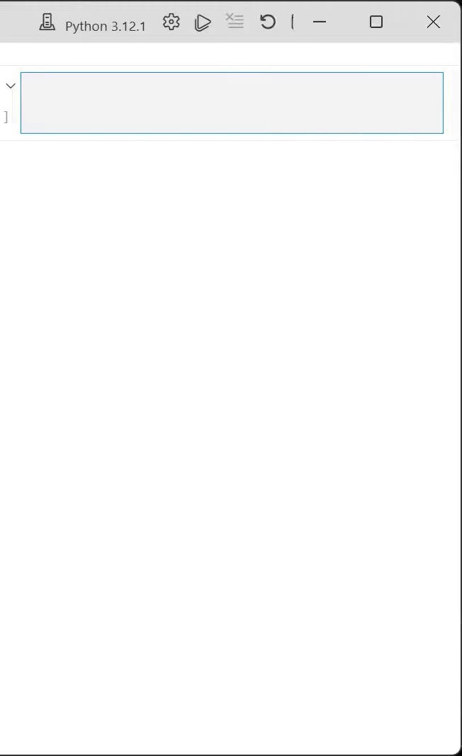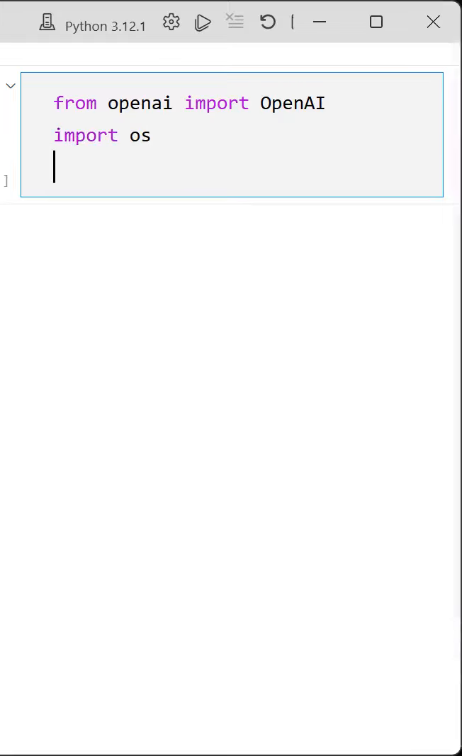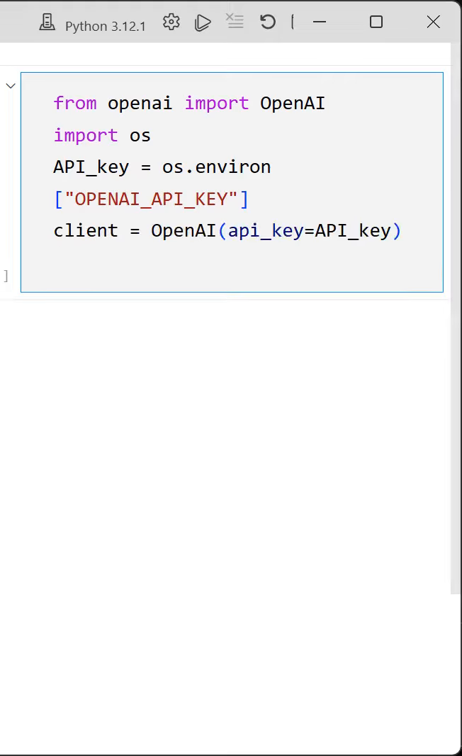Great! Now let us see how to compare the meaning of different texts. From OpenAI, import OpenAI. Import OS. API_KEY equals os.environ, OPENAI_API_KEY. Client equals OpenAI, API_KEY equals API_KEY.